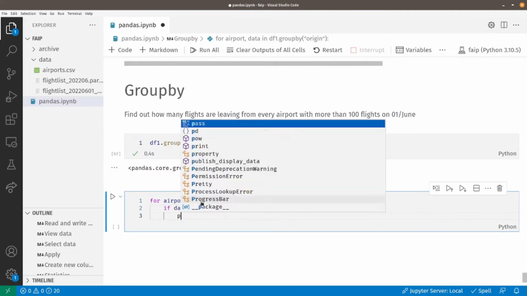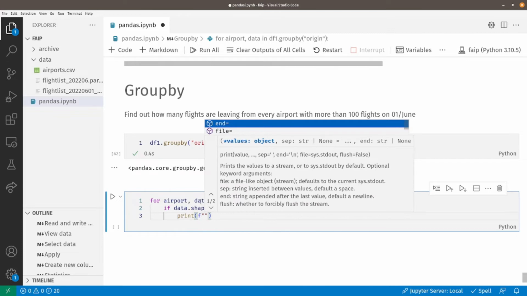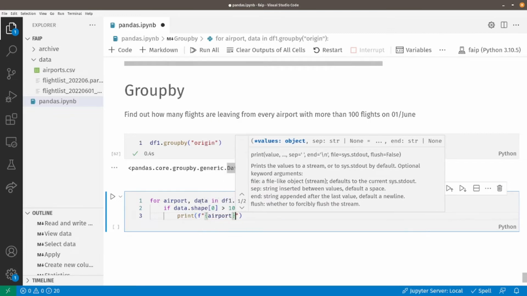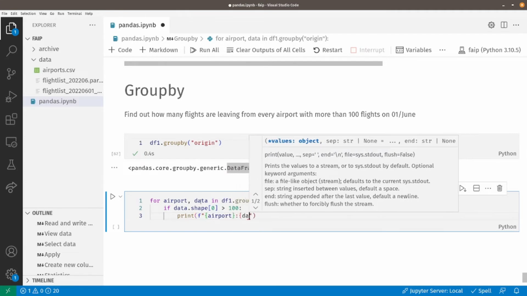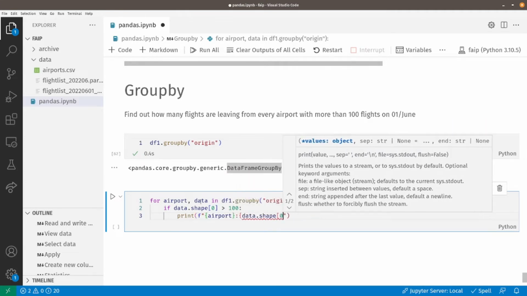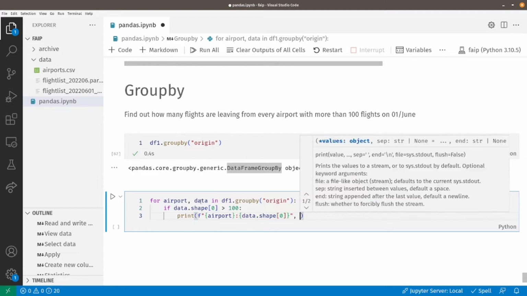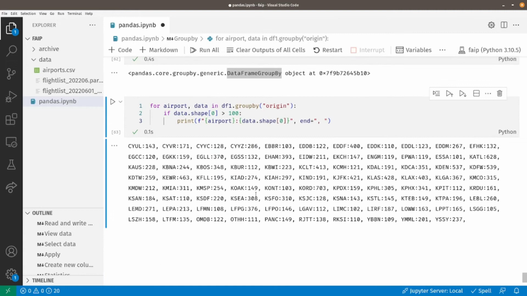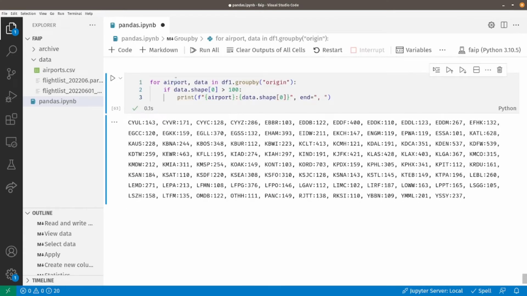If the number of rows is larger than 100, we'll print out the airport name and the number of associated departing flights. Here I'm using an f-string to easily access both these Python variables. And I will end the print with a comma instead of a new line. So here we have it, all the airports with more than 100 departing flights on the 1st of June.